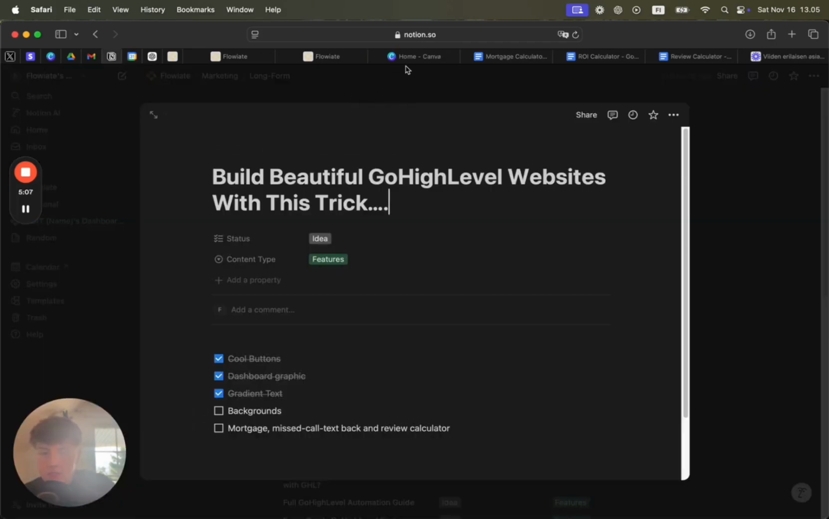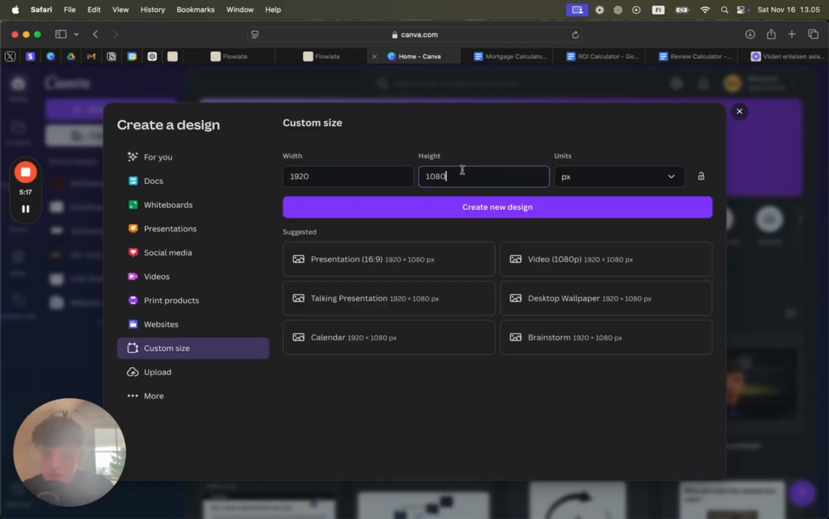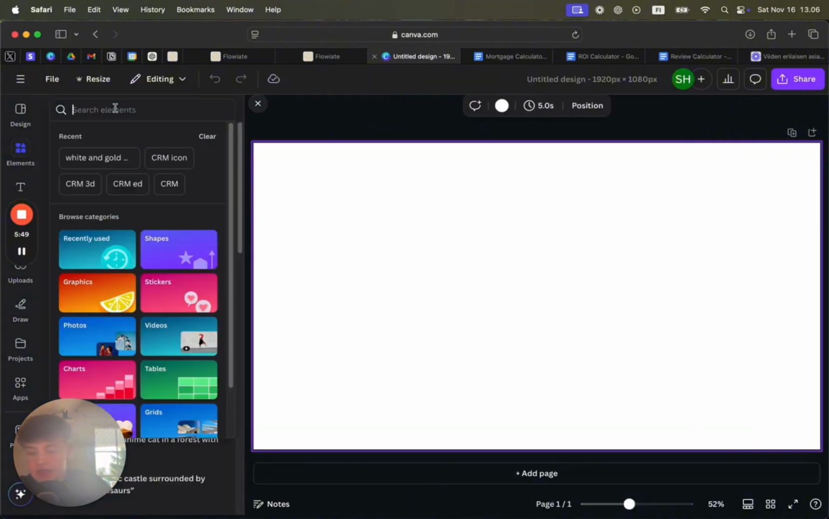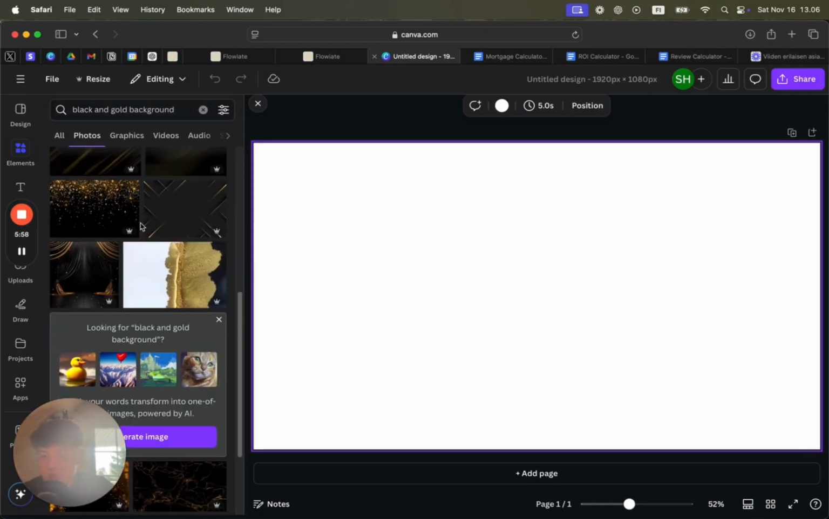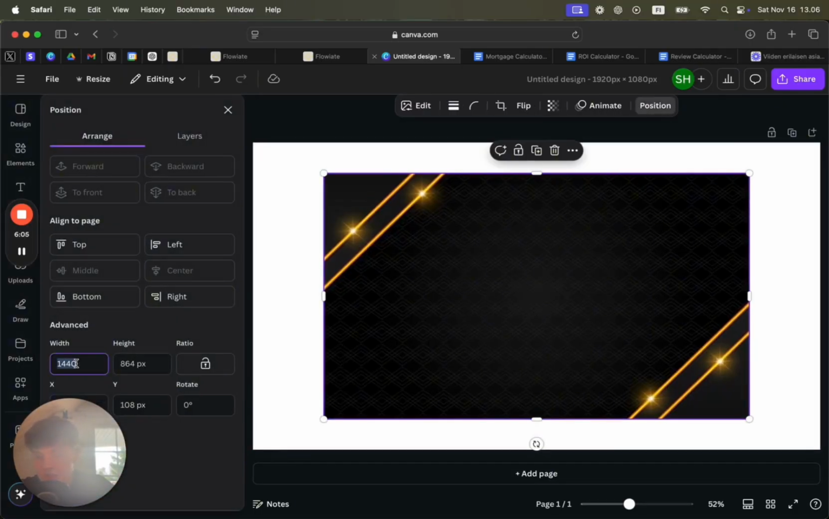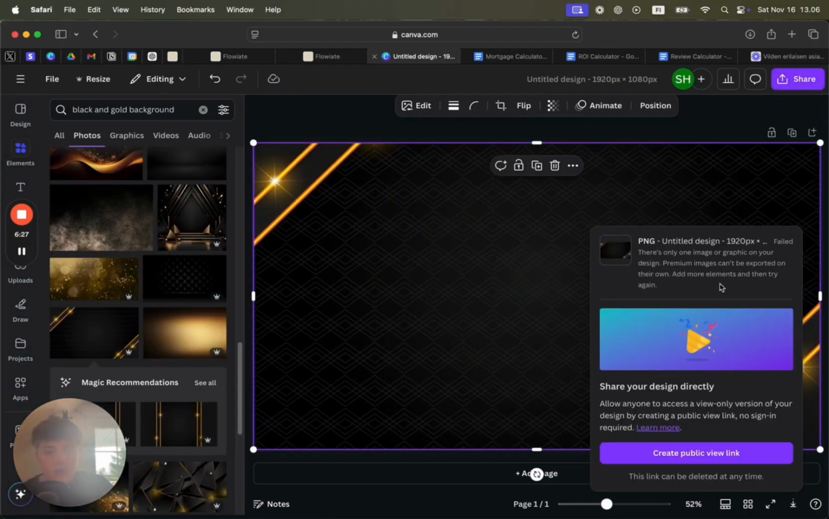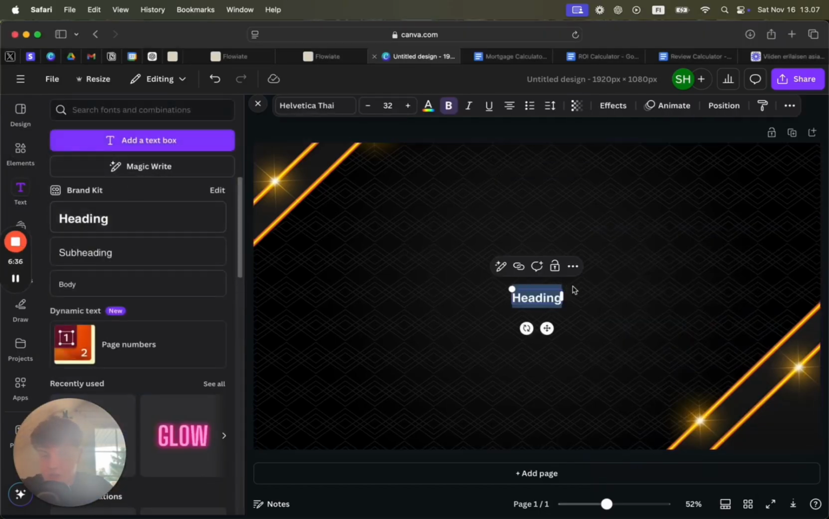Then the background sections. So what you're gonna do is you're gonna go to Canva, create a design, make it 1920 by 1080. Once you're here, you're just gonna go to elements, and let's say I want a black and gold background. Go to photos, search for what you're looking for. Let's say I want this, make it 1920 by 1080. Just go right here and download it. As you can see, I tried to download it, but it says there's only one image or graphic on your design. So what we're gonna do is just go right here, adapt this and make it super small.